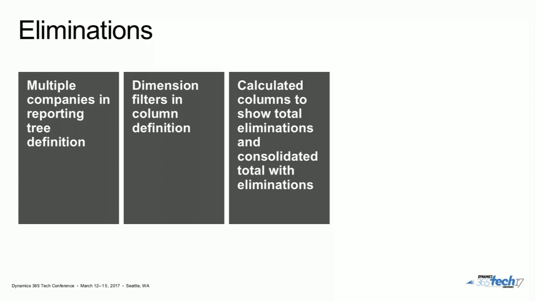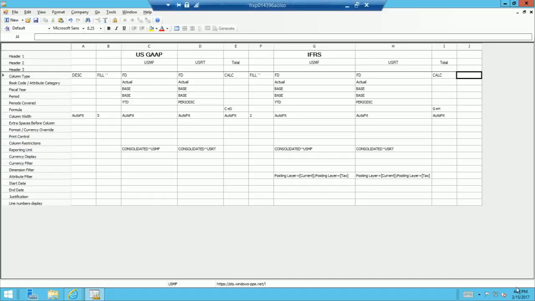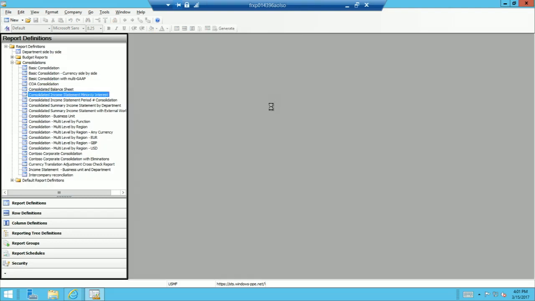So I'm going to show you in this example multiple companies in the reporting tree. We're going to have dimension filters in the column definition. And then we're going to do calculated columns so that you can see the total, and then the eliminations, and then the consolidated amount with the eliminations. So let me first show you the generated report, and then we'll walk backwards and see how we did it.